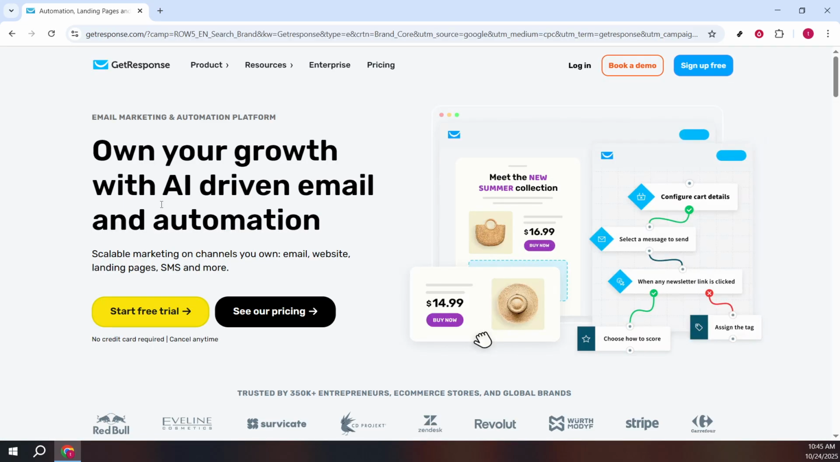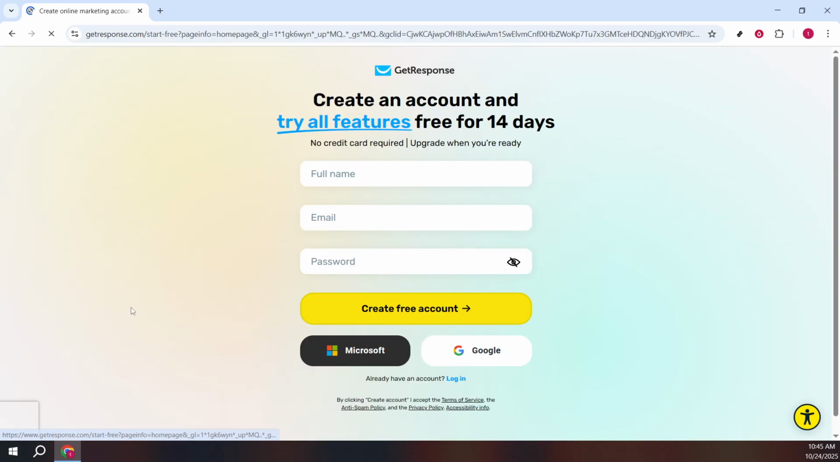Now that you're on the GetResponse homepage, look for a button that says Start Free Trial. This should be prominently displayed on the page, usually near the top. Clicking on it will take you to the account creation page. Here's where you'll need to input some basic information to get started.